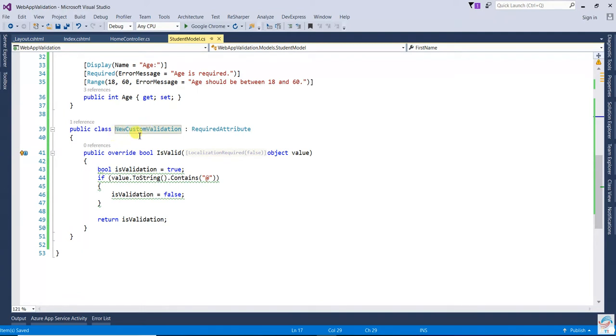So I have created a new custom validation, inheriting the required attribute. In that required attribute, I am overriding IsValid. So here I am checking that if its value contains @, it will return false, otherwise it will be true. Run the application.